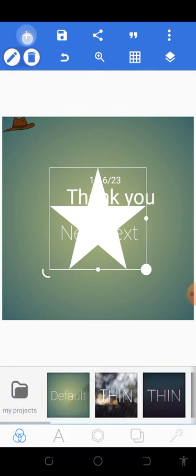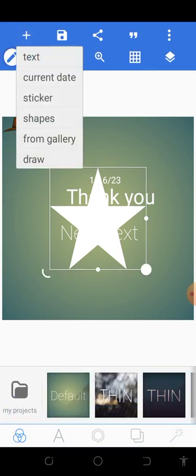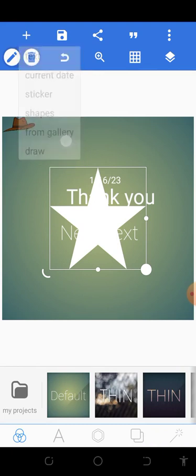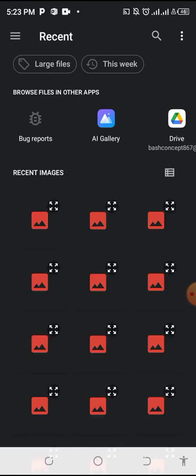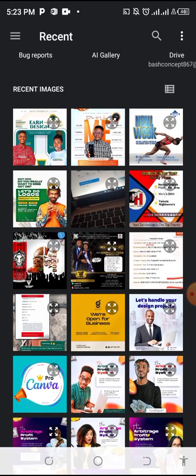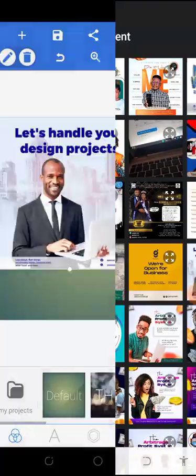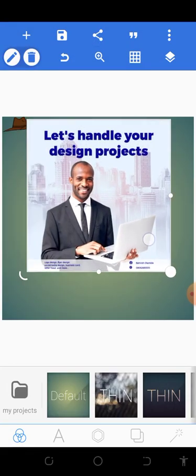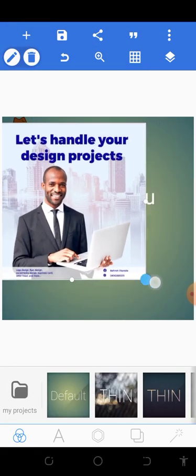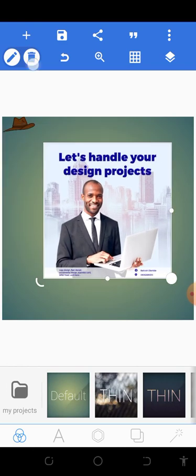Over to the plus icon again, we also have from gallery. This is to import an image from the gallery. So go over to from gallery, and I can just import this. As you can see, I've brought an image from my gallery using the from gallery icon.